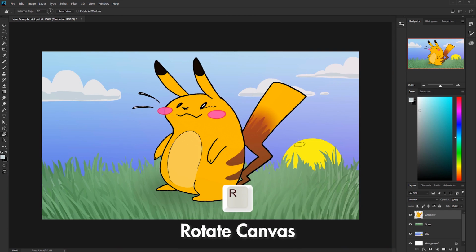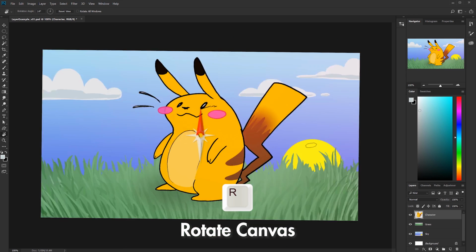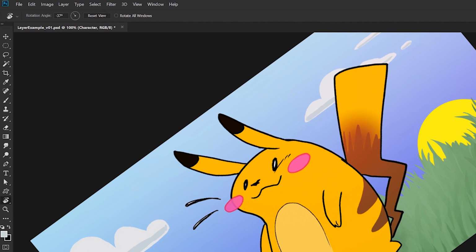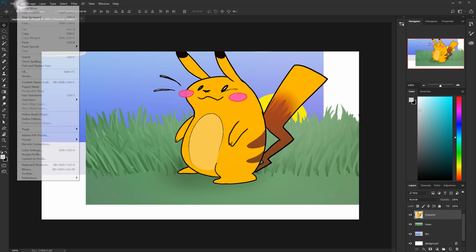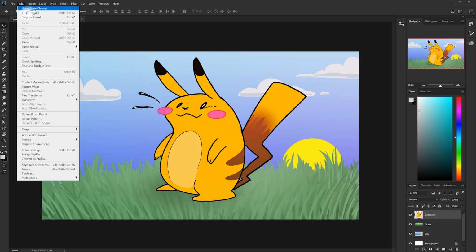If you press the R key, as in Roger, you can bring up the rotation tool, which lets you rotate your canvas. To reset it, just go up to Reset View on the top when you have the rotation tool selected. And if you ever want to undo anything, you can go to Edit and Step Backwards. And if you want to redo anything, you can go up to Edit and Step Forward.